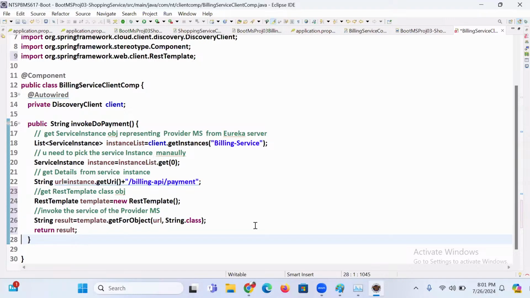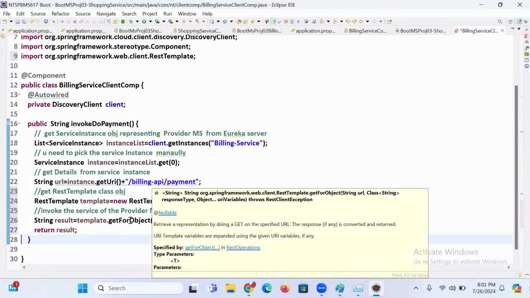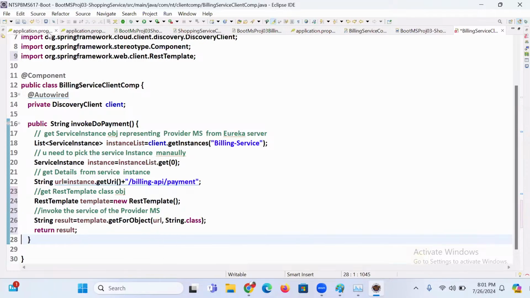You understand my statement? Don't you think it looks like a helper method, having logic to get provider MS details? We are preparing the URL, and by using getForObject we are sending a GET mode request using REST template. We did that work now. So now the billing service client component can be injected in the consumer MS.